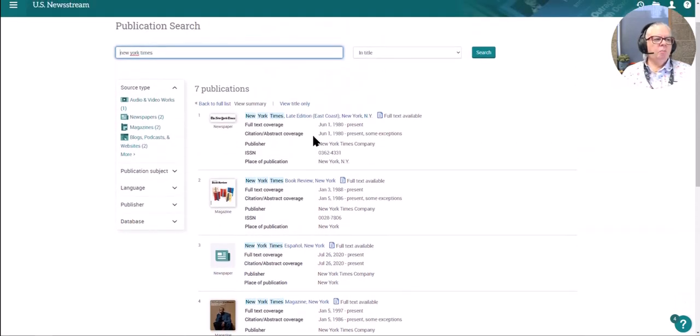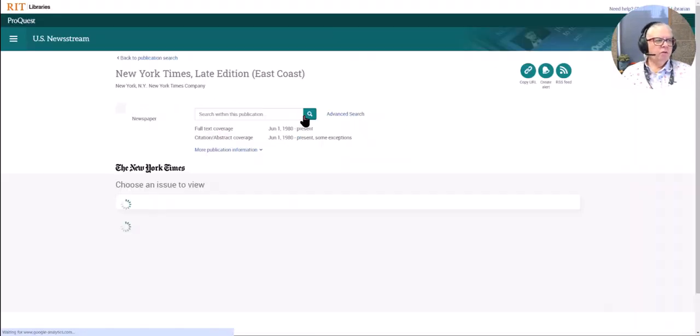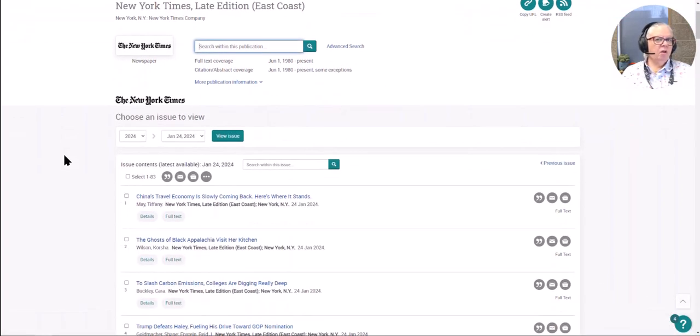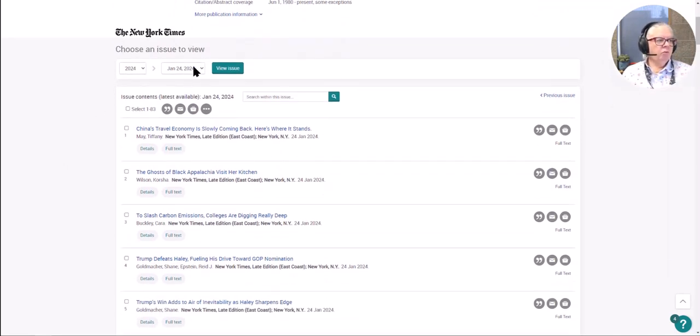So if you wanted to browse today's New York Times, you would click on New York Times Late Edition, East Coast, and we can see here that we have access to the articles that were published in the Late Edition East Coast printed newspaper for January 24th. I don't know the exact time, but I believe these go in between 4 a.m. and 5 a.m. every morning. So there are approximately 83 items.